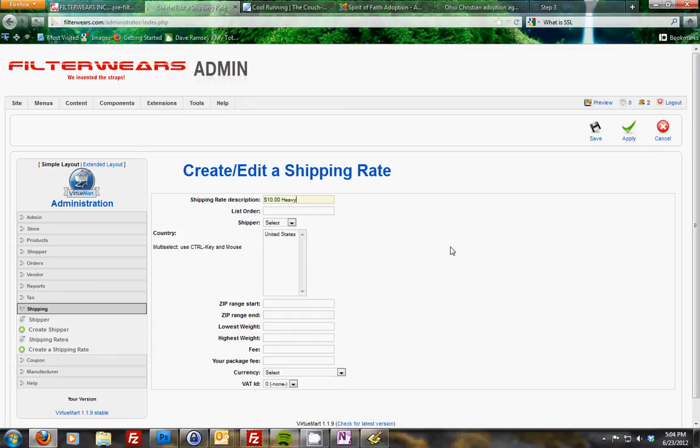We're going to go with the flat rate as our shipper. If you wanted to, you could actually have other shippers like FedEx, and you could kind of overrule their pricing. That's why it gives you the option to choose a shipper. Generally, you just want to stick with flat rate if you're setting your own pricing. Country, United States. Zip range start, we'll just go with 00000 to 99999. So that means every state in the whole country.